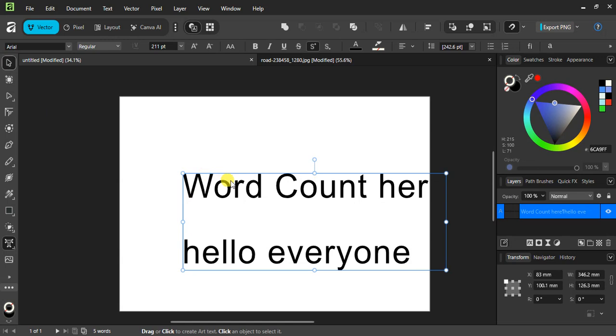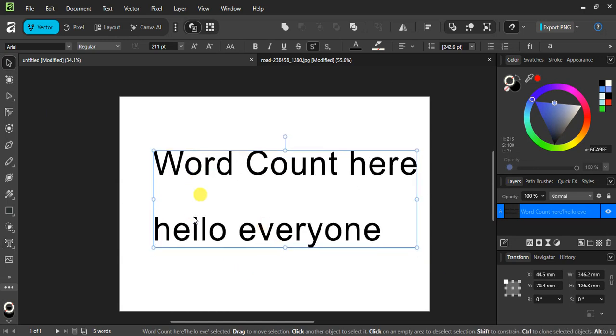That's all there is to it. Open Affinity Designer, go to View, choose Show, enable word count, and watch the live total in the bottom left as you work.